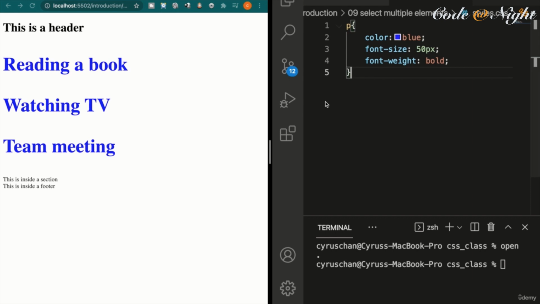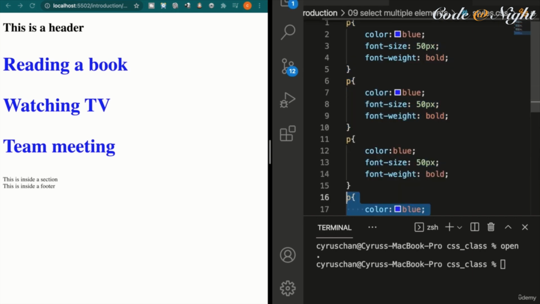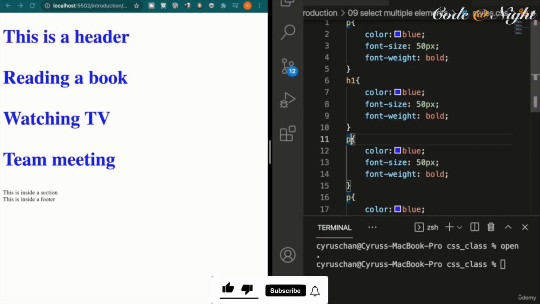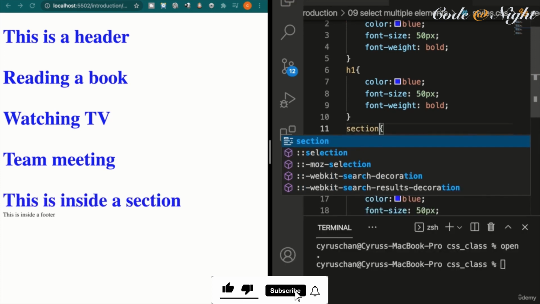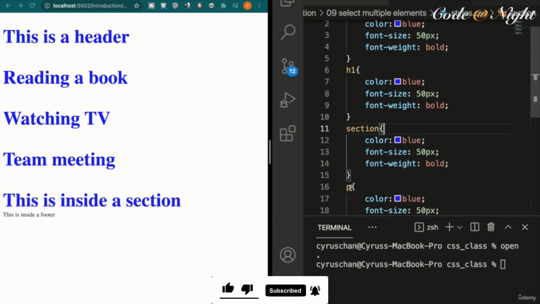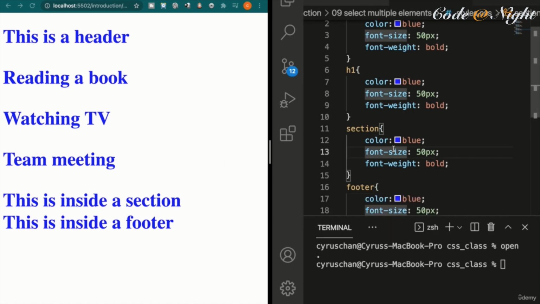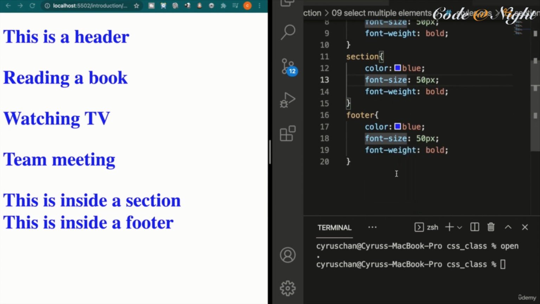and also the footers and sections, then we may want to add like this. We'll duplicate this a few times and then change this to H1, and then we change this to sections, and also we change the last one to footer. Now all the elements have the same kind of styles, but as you can see, this is not very convenient, and it also increased the file size of the CSS file.